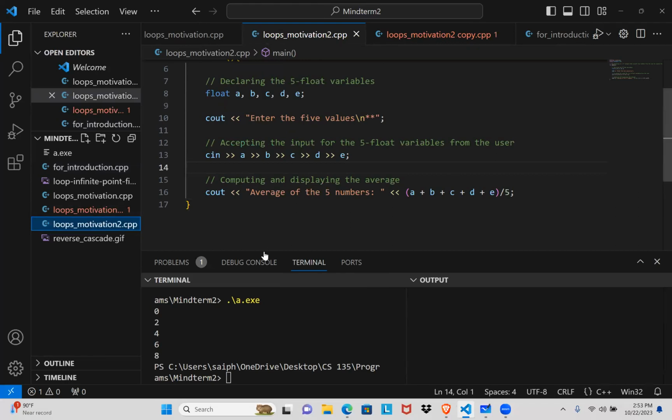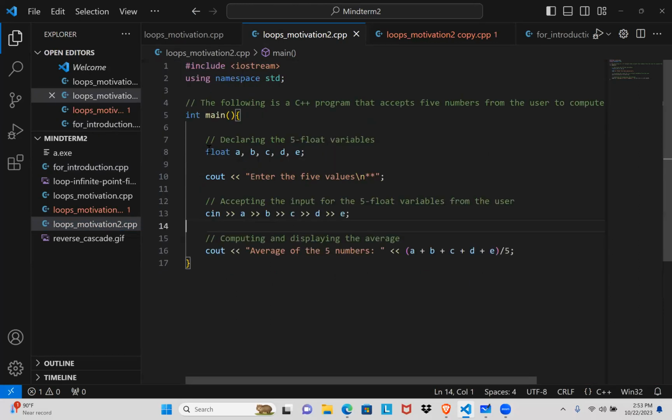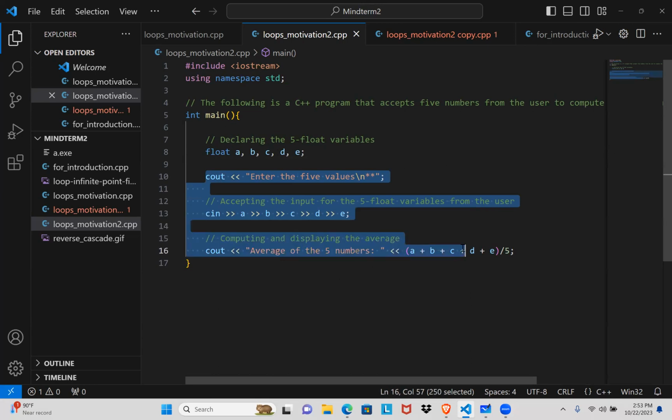let's say I have to accept five numbers from the user. Let them be of float data type. So I'm accepting five different values from a user and I'm computing their average. So here is where I'm accepting the five values for the variables A to E. And then here I'm computing the average and displaying the average.